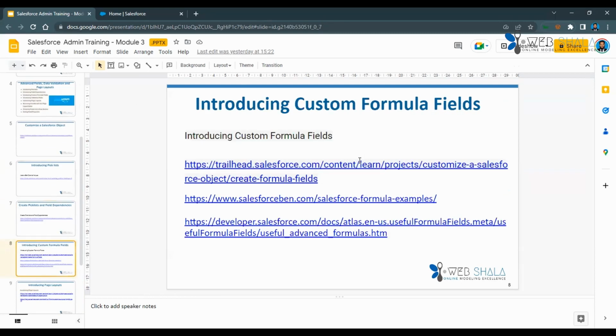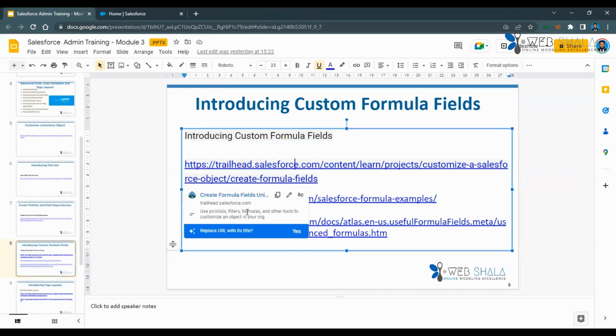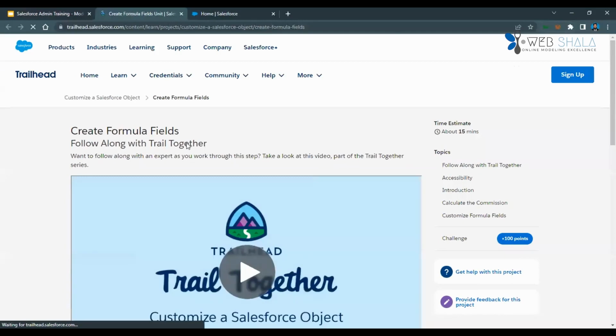So let's start with creating a custom formula. One of the important things is the formula. This is very important: how to create a formula, and why the formula is required in Salesforce.